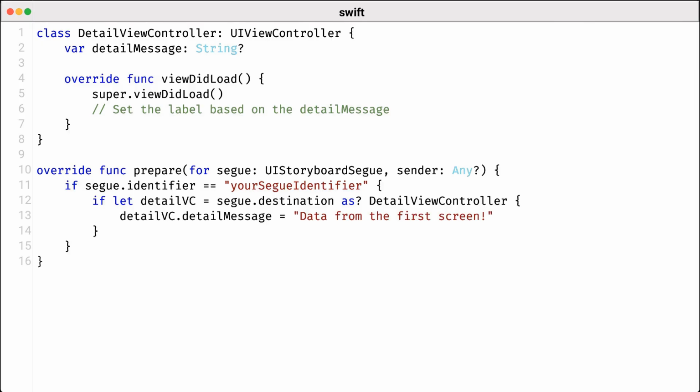Now, let's see how we can pass data between view controllers using the prepare(for:sender:) method in the original view controller. In this method, we check if the segue is the one we expect by matching its identifier. If it is, we cast the destination view controller to DetailViewController. This allows us to access the detailMessage property directly, where we can assign it data from the first screen, creating a seamless flow of information in your app's navigation.